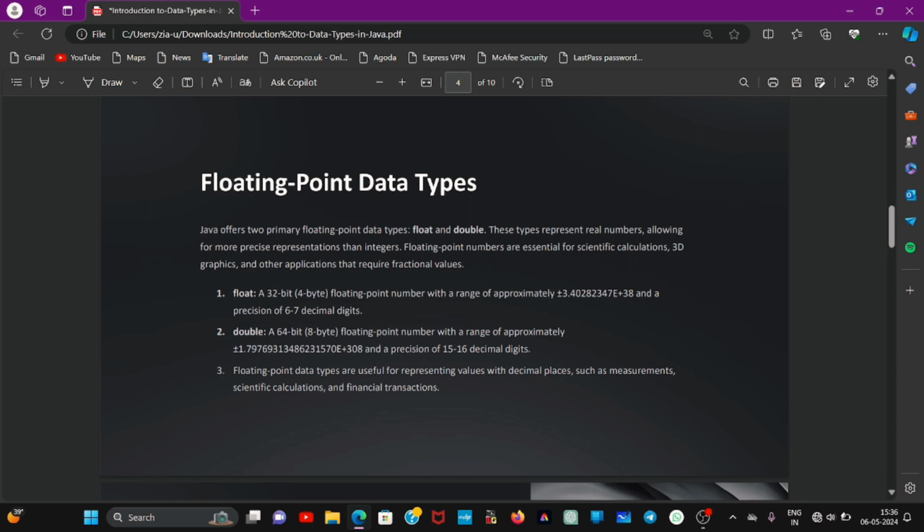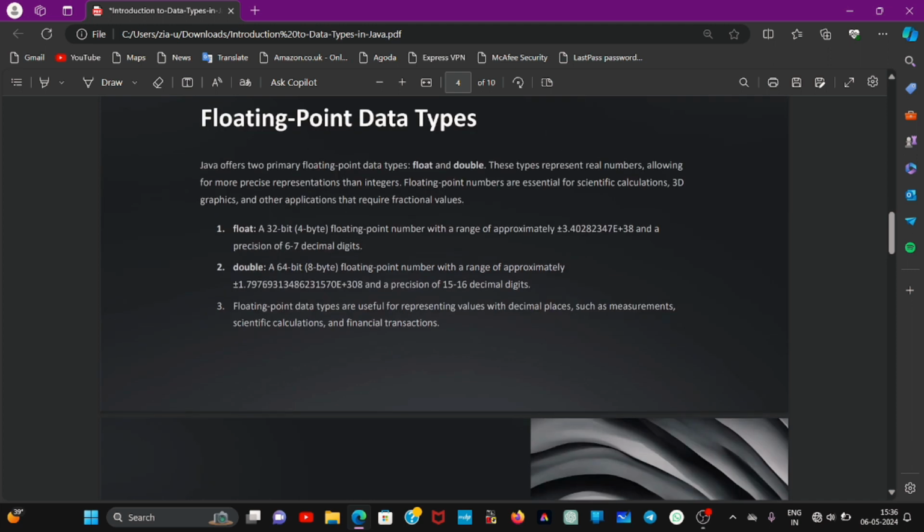So then coming on to the double data type. Its range is very difficult to memorize, so you can just remember this value, 64 bit. It is 64 bit or 8 bytes. Floating point data types are useful for representing values with decimal places, such as measurements, scientific calculations, and financial transactions. So float and double are helpful in representing values with decimal places, such as measurements and scientific calculations, as just mentioned here.